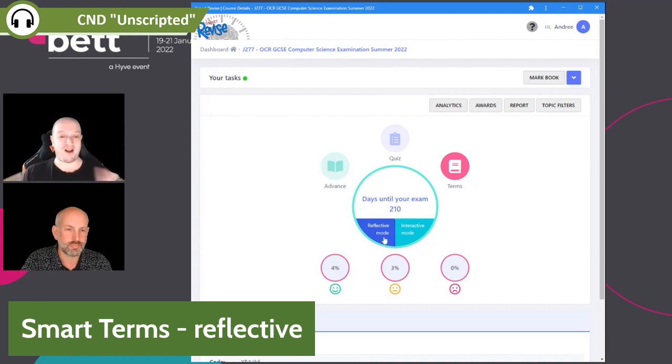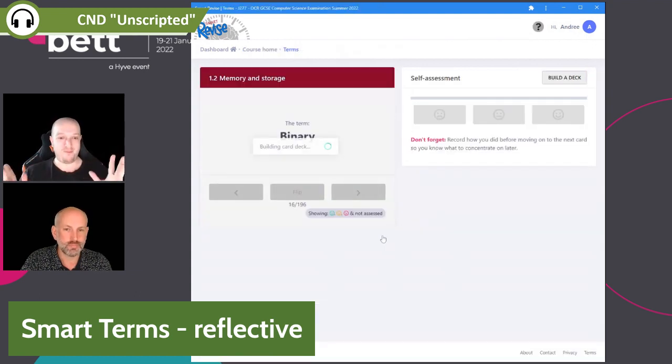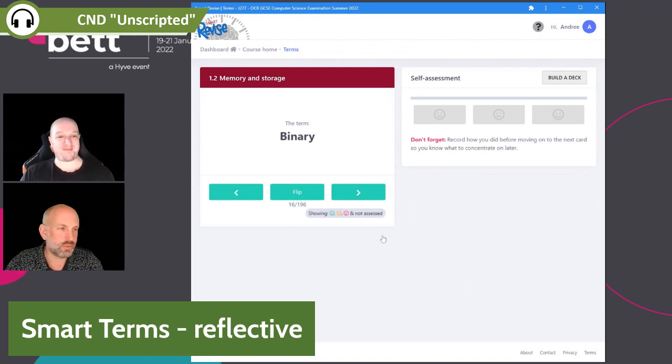So you've gone to terms, you click reflective mode. What is it? Yeah, so what reflective mode does is it shows you the front of the card effectively. So here we're looking at the term binary. And then you're thinking to yourself, okay, how would I define binary? What would I say if the question was, describe binary or state the purpose of binary? What am I going to say here?